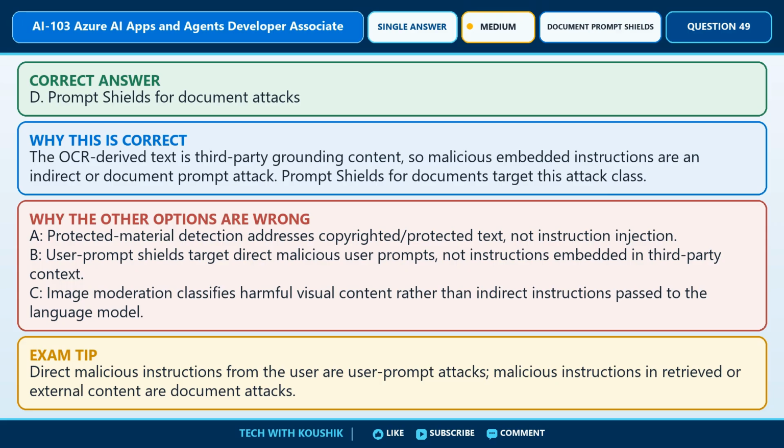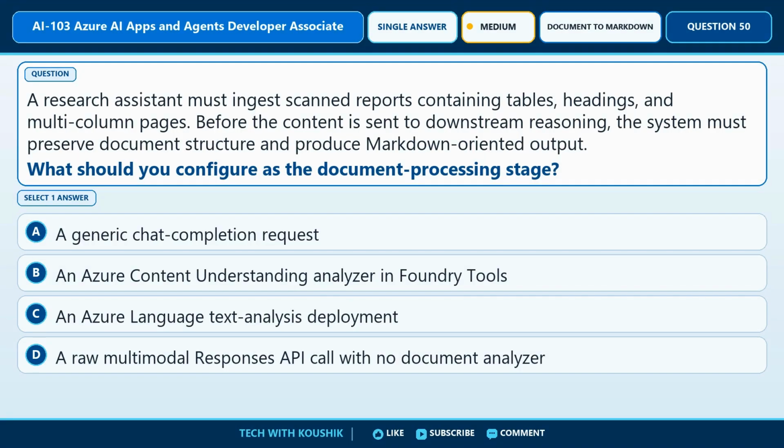Remember this distinction for the exam. Direct malicious instructions from the user are user prompt attacks. Malicious instructions in retrieved or external content are document attacks. Apply precise reasoning to question number 50. Pay close attention to every stated constraint.